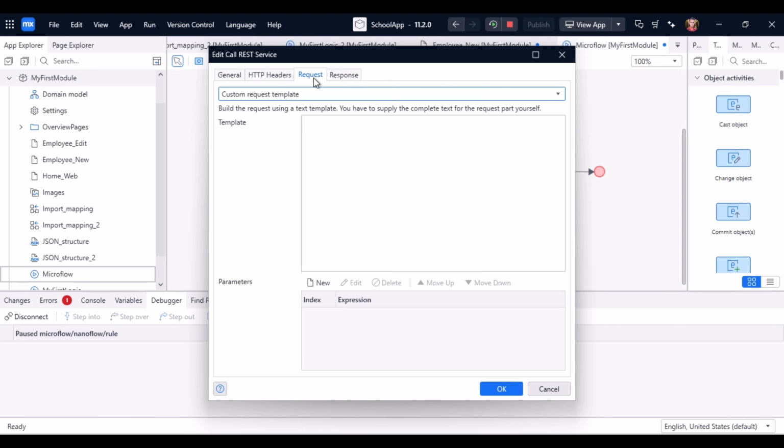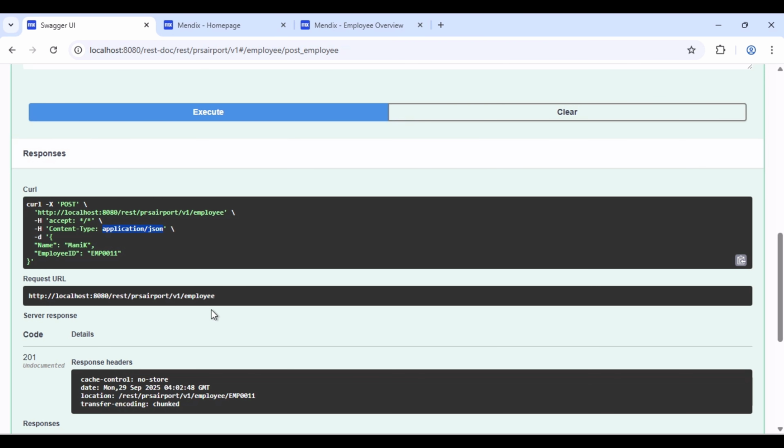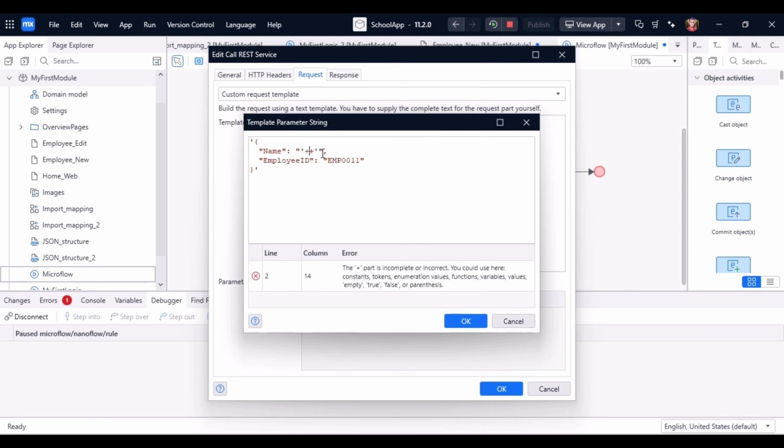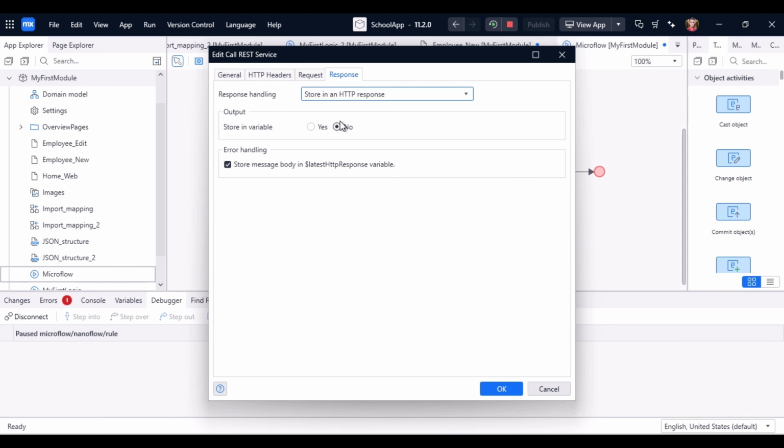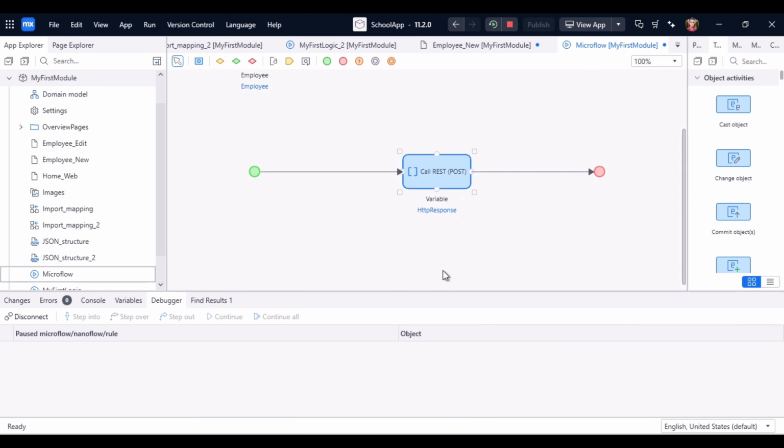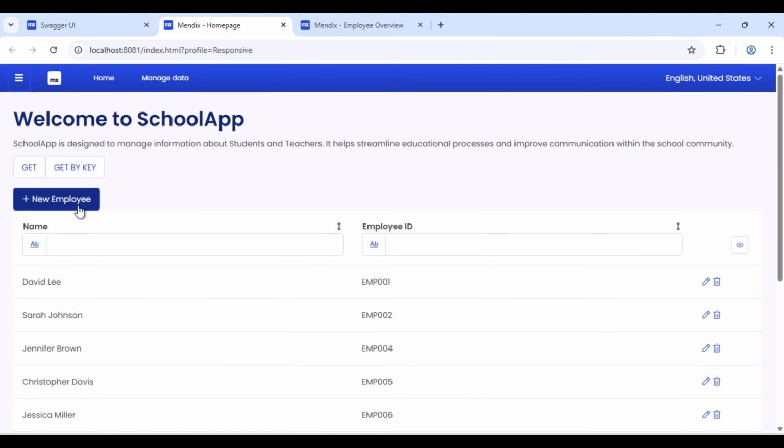Now the request section, we can send request in many ways. Now we are going with custom request template. Let me copy the request JSON. Now I'm going to pass the employee parameters. Yeah, request is done. Now response, I'm just storing the HTTP method response in a variable. I'm just executing it.